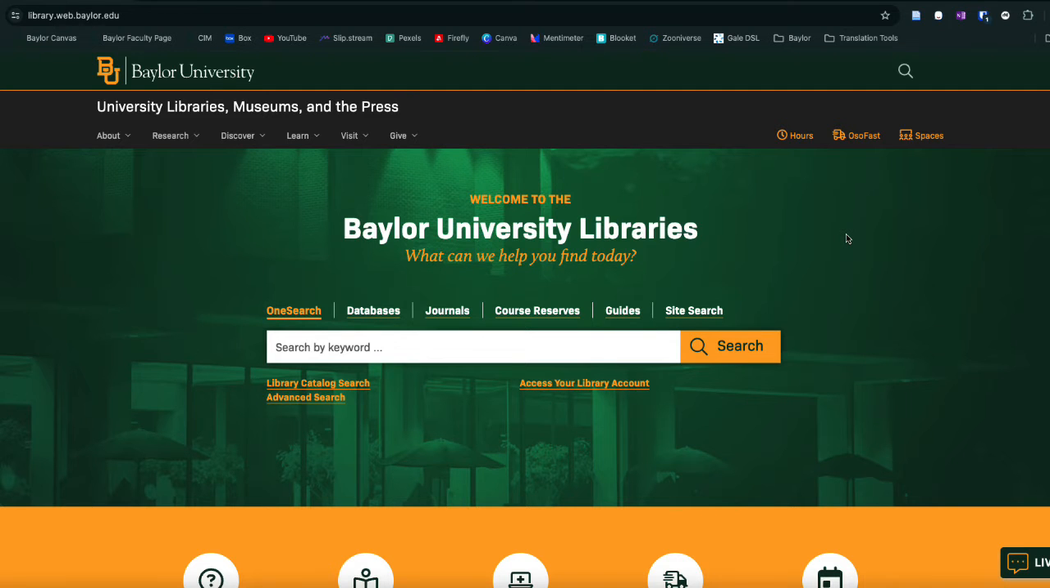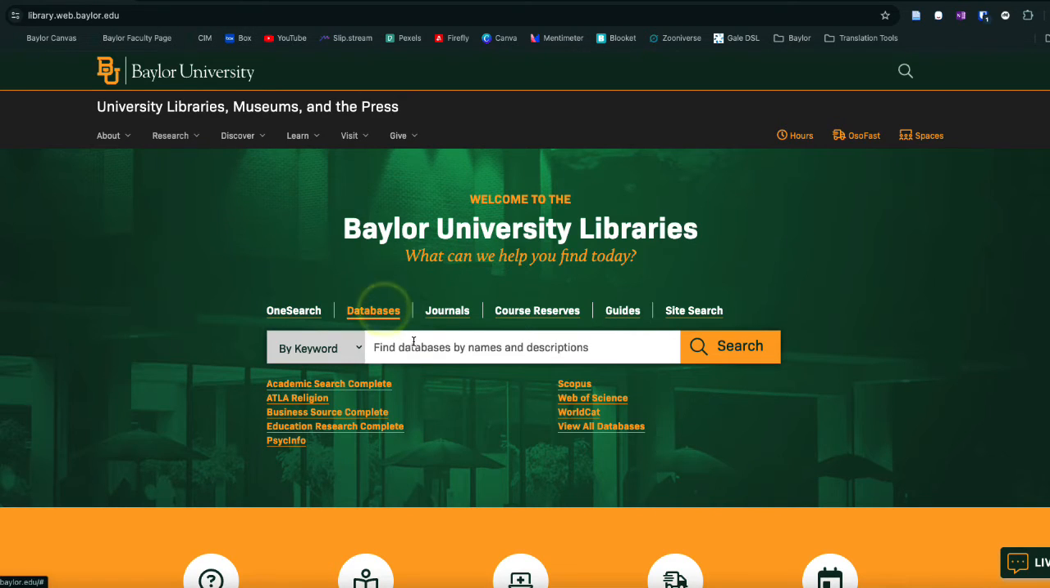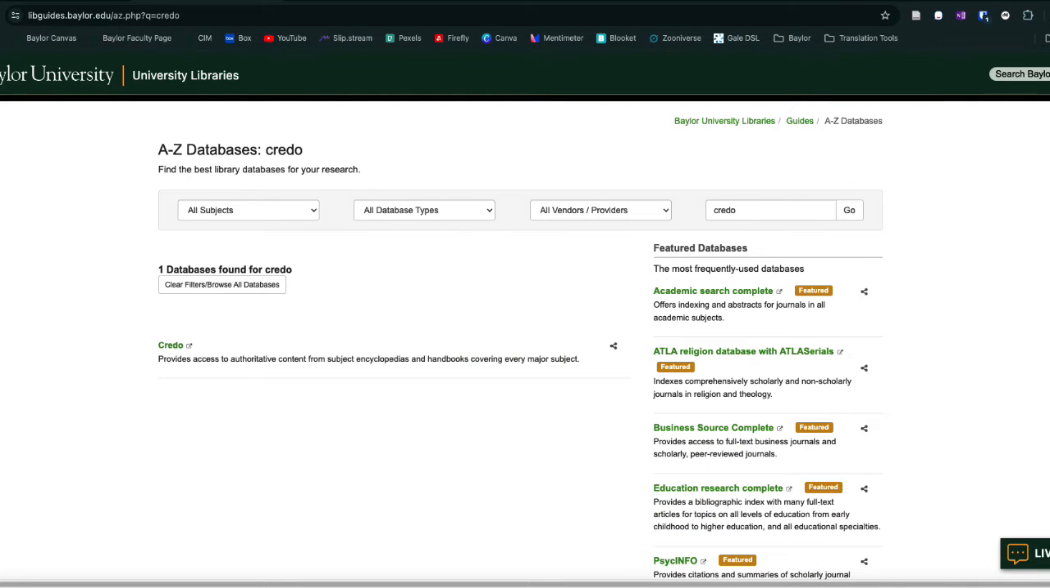Okay, so let's start with Credo. And the way to get access to Credo is to start at the Baylor University Library's website. Credo is a database. So first you have to click on Database and then just type in Credo. You'll see it's the only result, which makes it pretty easy to find.